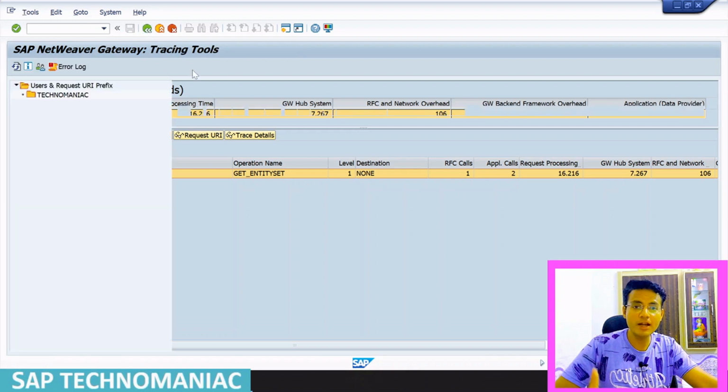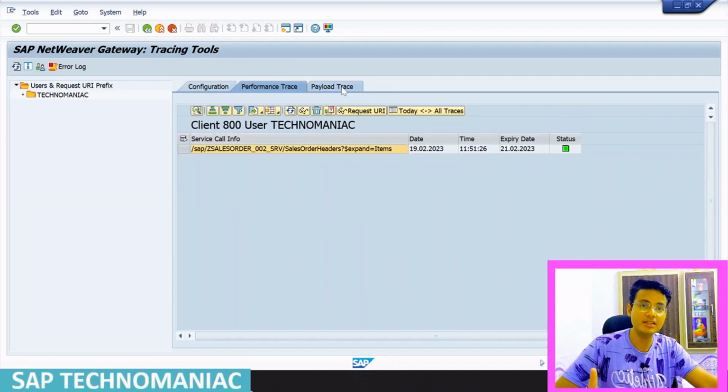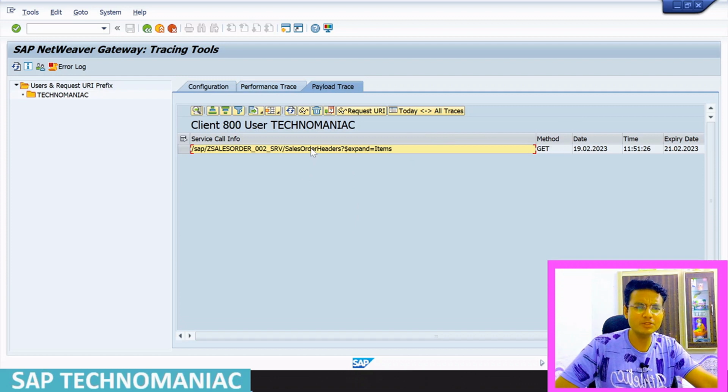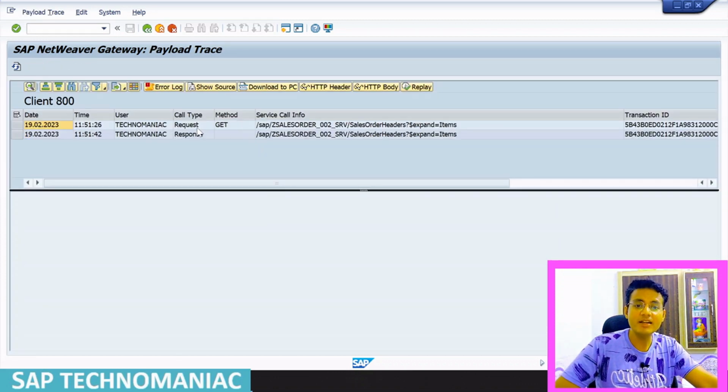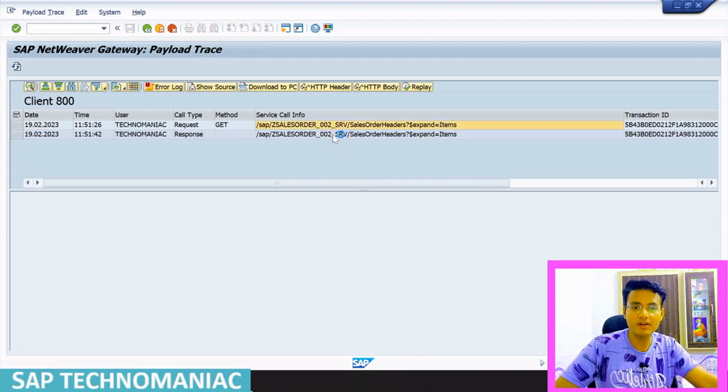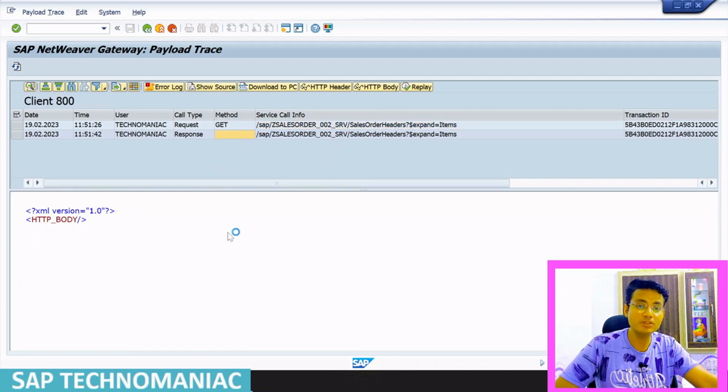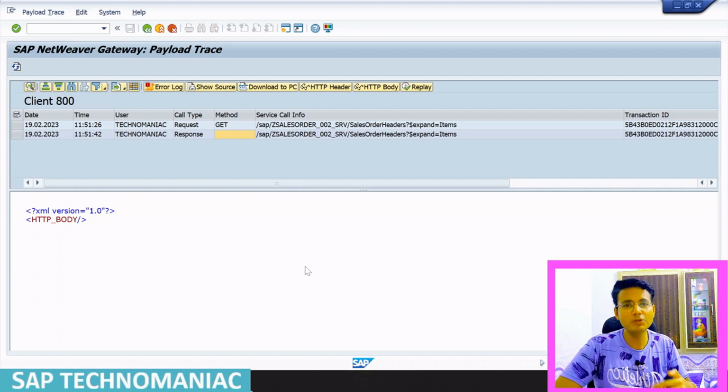There are two kinds of trace, as I told you. One is the performance trace, the second is the payload trace. In the payload trace, if you double click and increase the size, you can see what data you requested and what you got in the response. In the request query, I don't think we requested any payload, but in the response you can see all the data you got. So this is how you can see your payload detail. The payload trace saves the data, so if you want to analyze it in future, you can see it here.